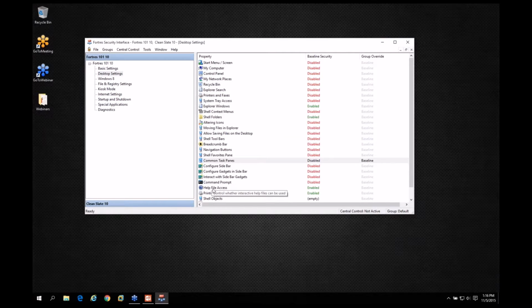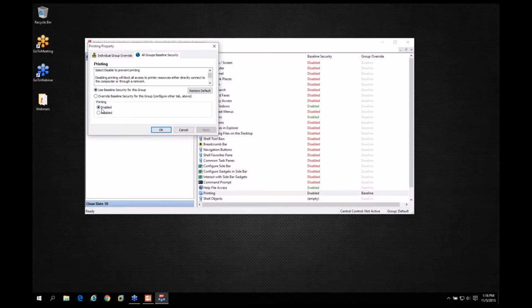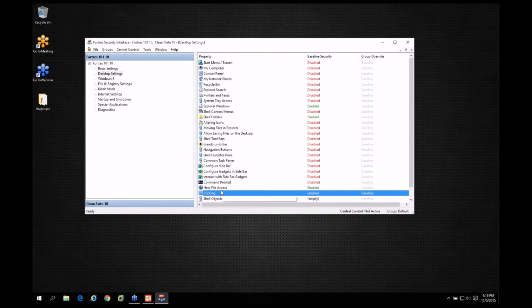And then we have a couple of options that were requested frequently, but we didn't want to make them restricted by default, and that's access to the help files as well as printing support. So you could easily disable printing by double-clicking and choosing disabled. One thing to note is that this disables all printing, and there isn't a way in Fortres 101 to select which printers you want to give access to and which printers you want to restrict.